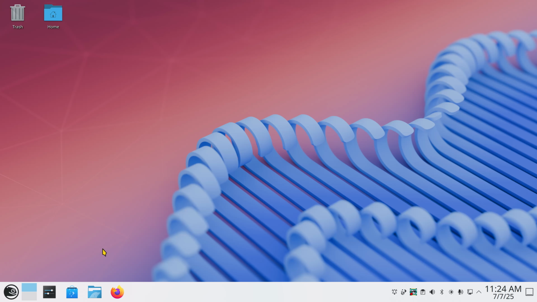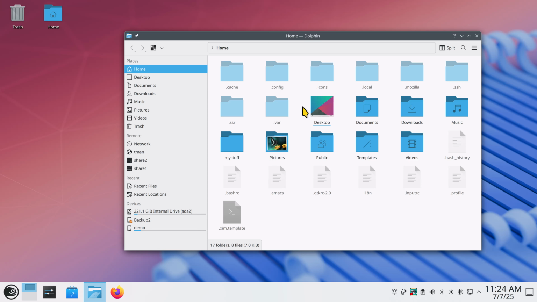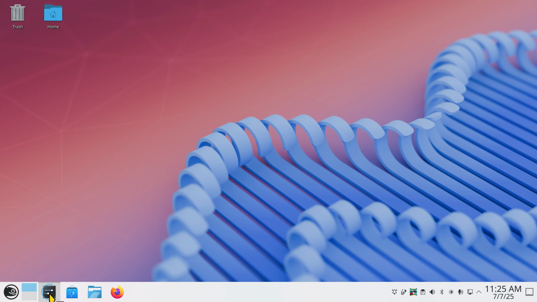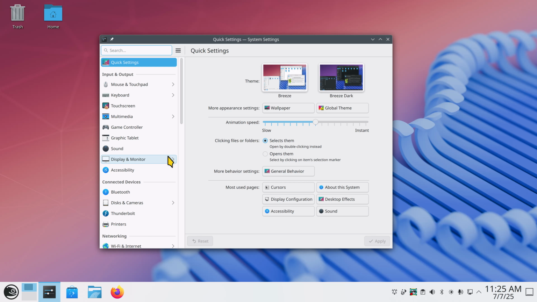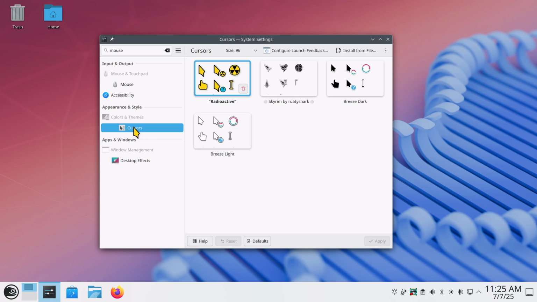And so the yellow thing is installed in a hidden folder. Control H, dot icons. I also installed a manual one. So let's go look at these where they're normally installed if you open the menu. So just type in mouse, look for cursors. So I used the system to install this one, and then I manually installed this one. That's why the trash cans are red.